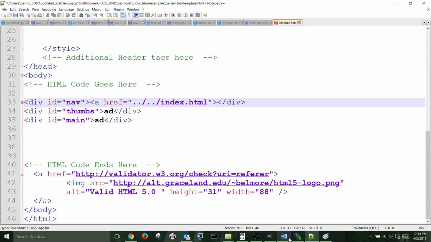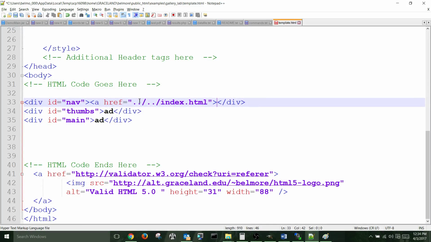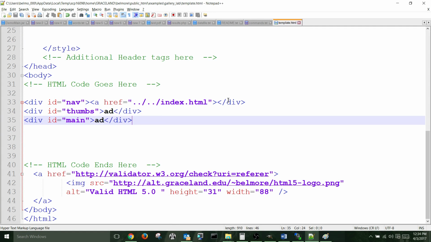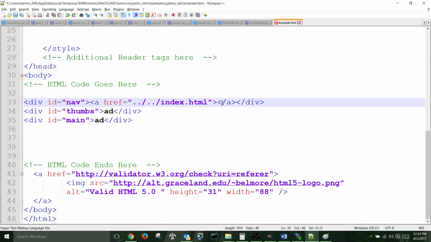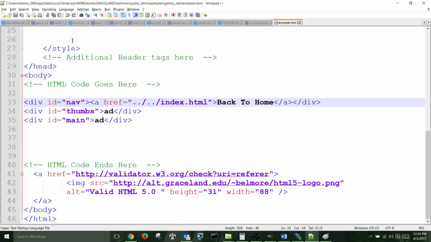If we look at where I've created this folder, it's within the folder Gallery Lab. Moving up 1 folder puts me in examples. Up 1 more folder puts me in public HTML. Because I have to go up 2 folders, I need 2 sets of the symbol for moving up, which is that double period. I'll add that real quick, put a closing tag in there and say back to home. And we can see that that link now shows up there.